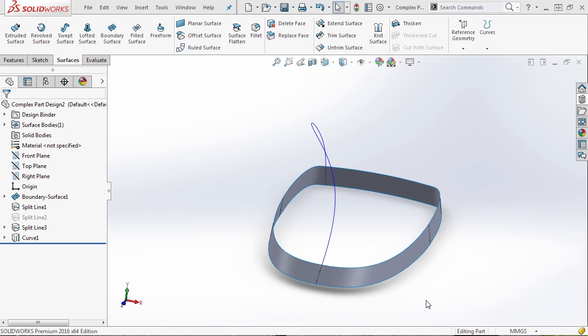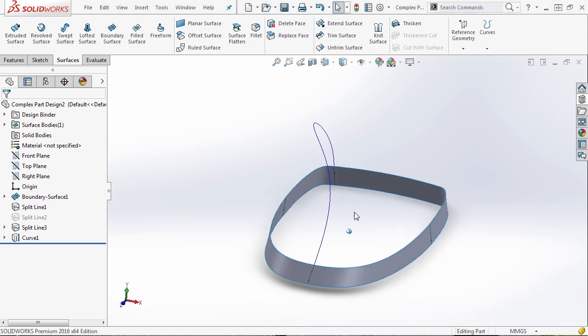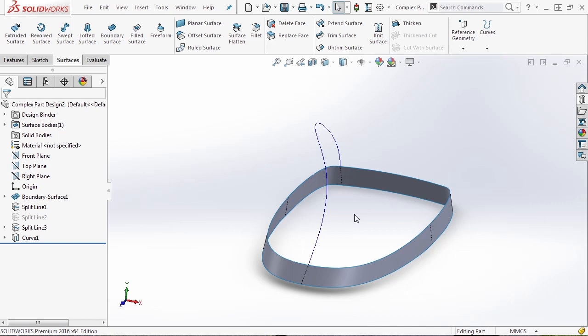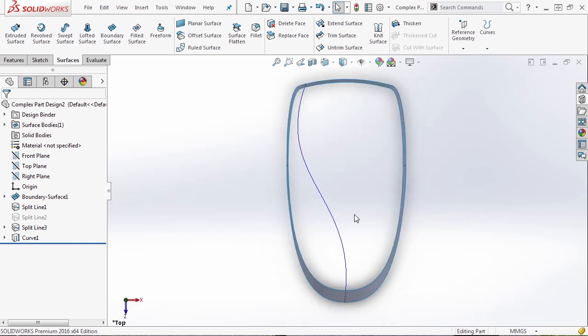If you want to carry on using my file, then go ahead and open up the SOLIDWORKS part Complex Part Design 2. But I urge you to carry on using your file so that you get more of an understanding of how everything works. We've already created one projected curve in 3D space. Now we want to go ahead and create another one and make our first actual surface.